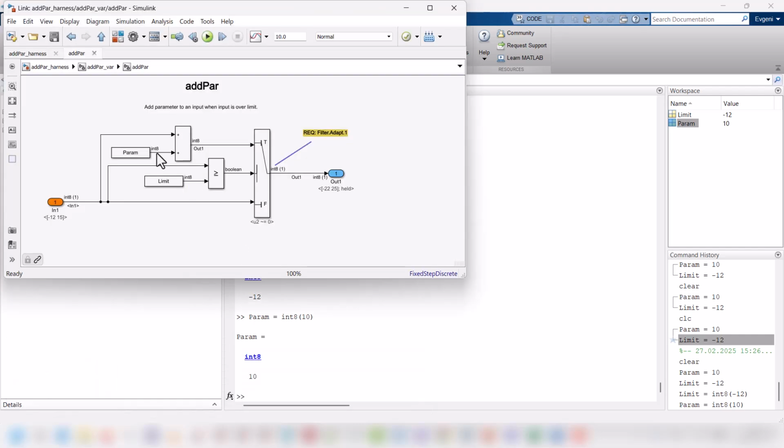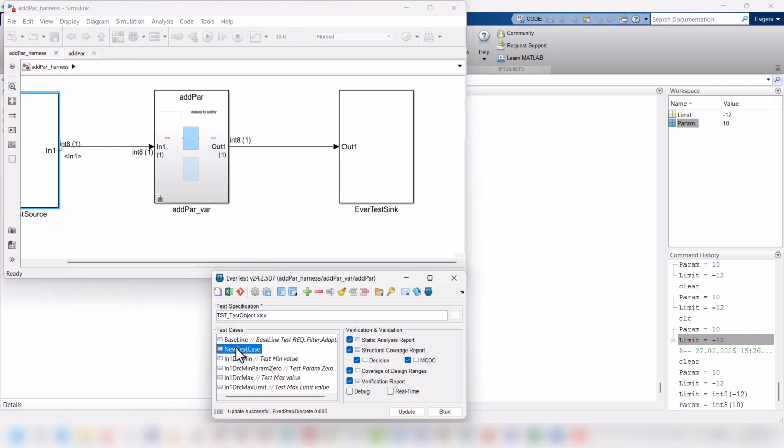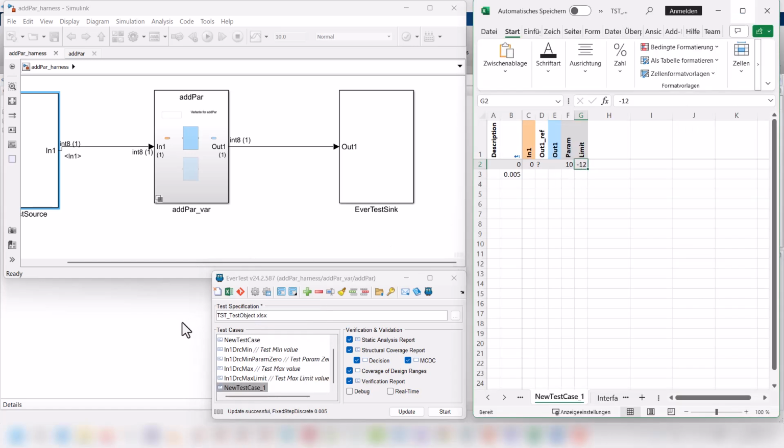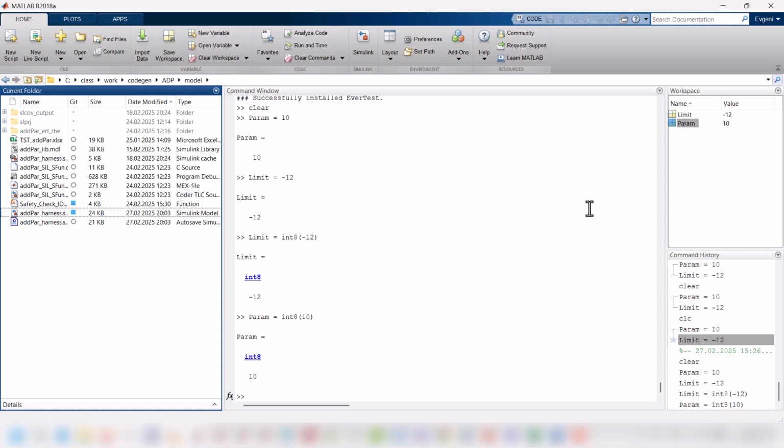Now it is updatable. And if I now try to generate the new test case, you will see that the parameters are 10 and -12. So you can expect from EverTest to use the current parameter values from the MATLAB workspace.